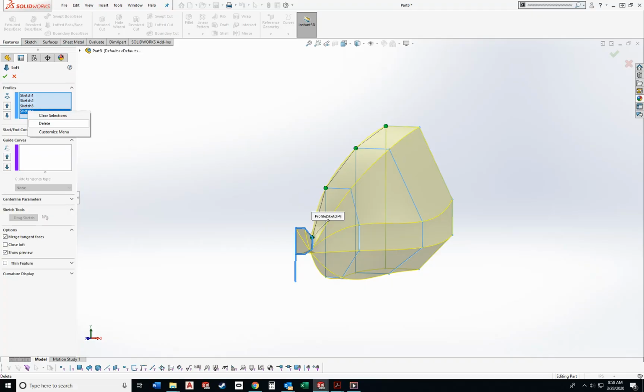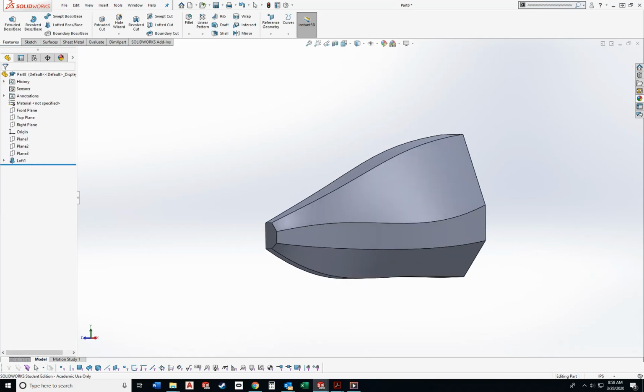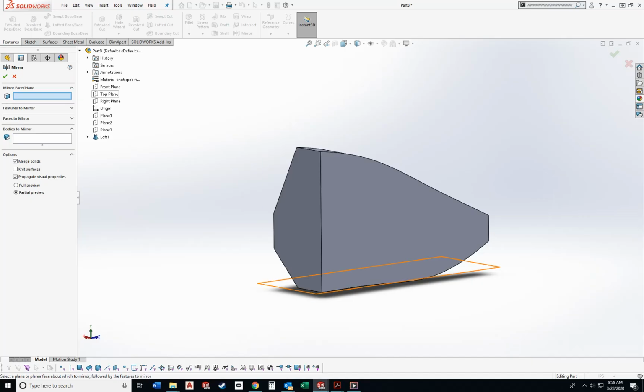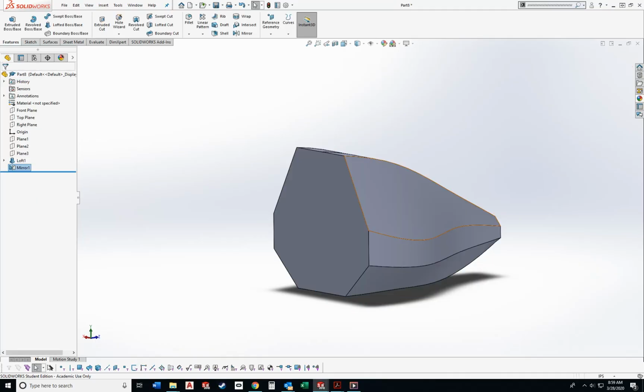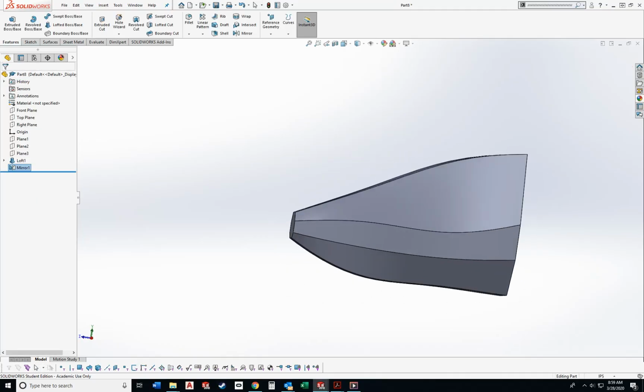If you click on a wrong one, it's okay. Just come up to your window over here on the left and delete that selection, and then just come in and make the correct selection. And from there, we have the first half of our helicopter fuselage. Now, we want to mirror this part across the right plane and bodies to mirror loft. Click check mark, and now we have the overall profile for our helicopter.